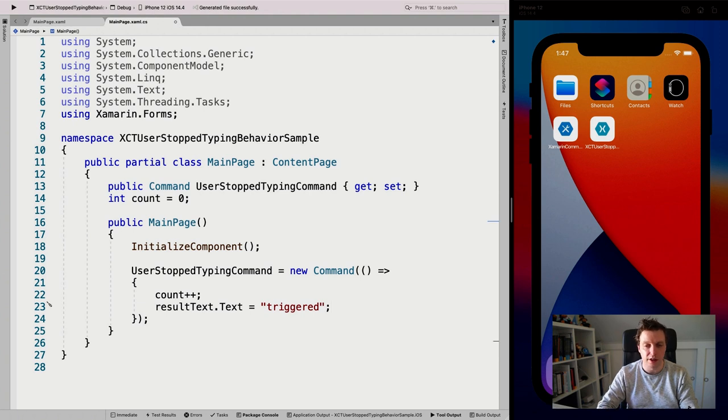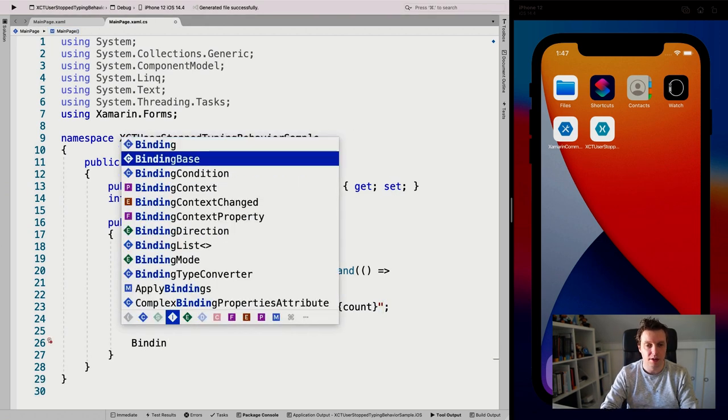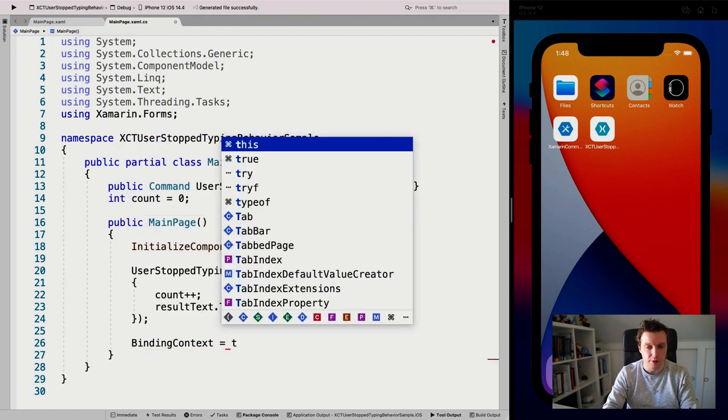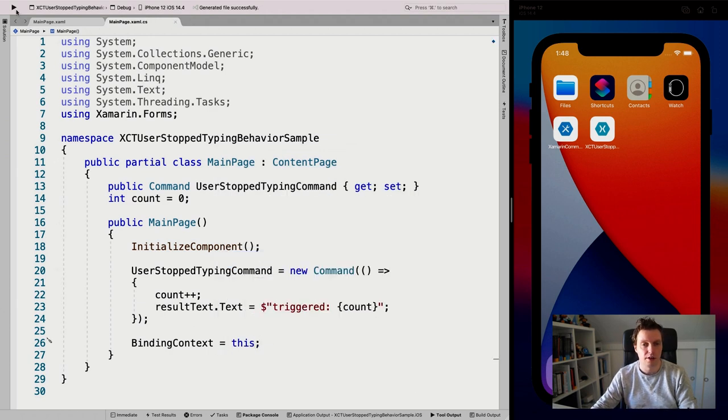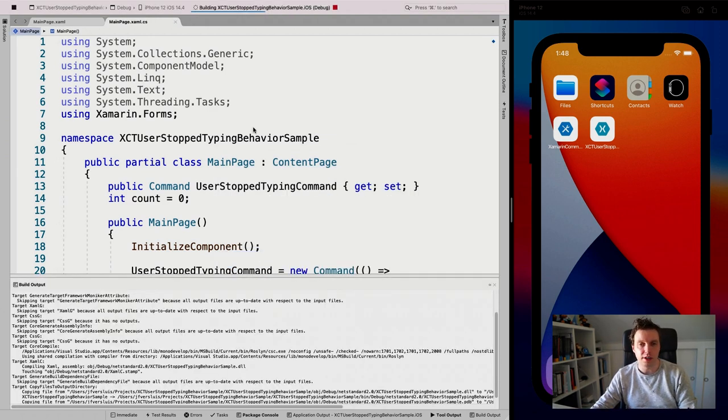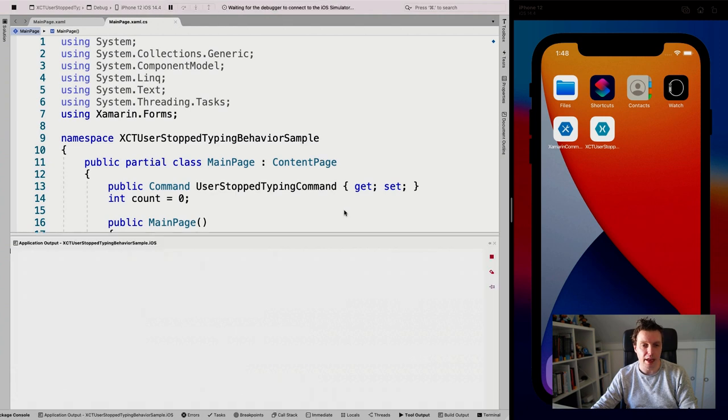I know we could do it inline, but I'm just choosing to do it this way. Count, and do it like this. So you can see whenever it's actually invoked. So with this, oh, let's not forget to set the binding context because then we'll be in trouble. It's going to be this, there we go, and run it. And we should see our sample app coming up again with the entry right now.